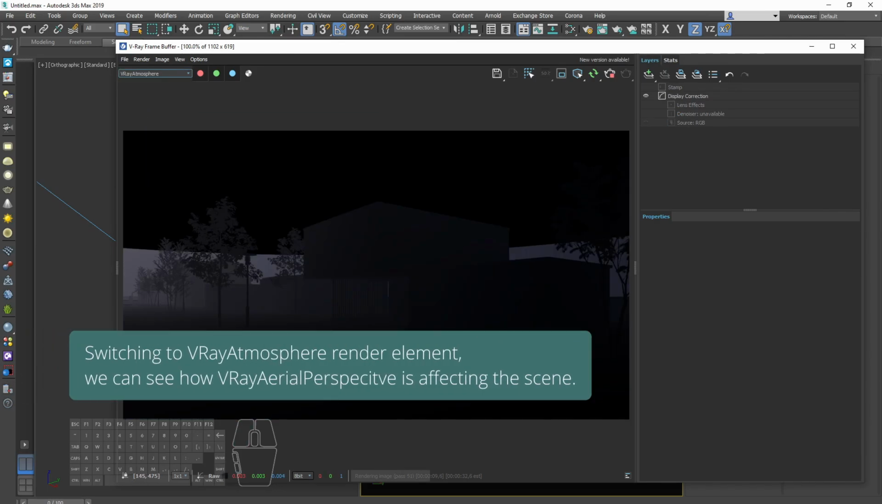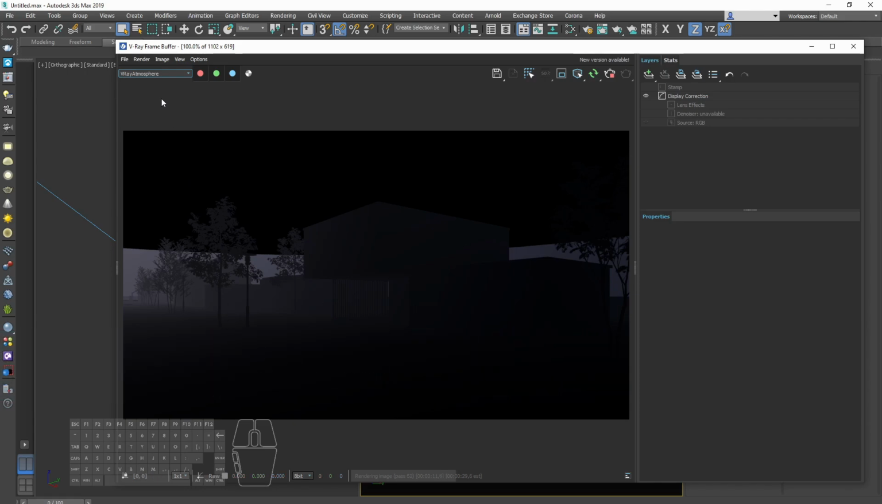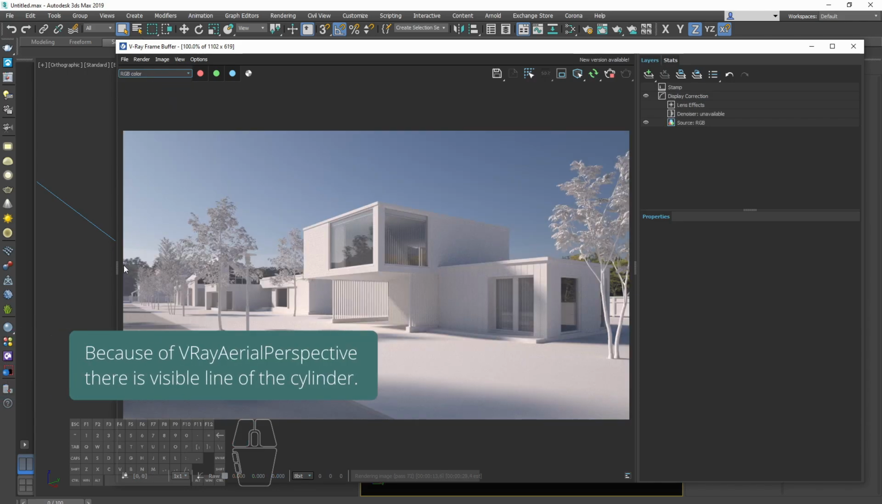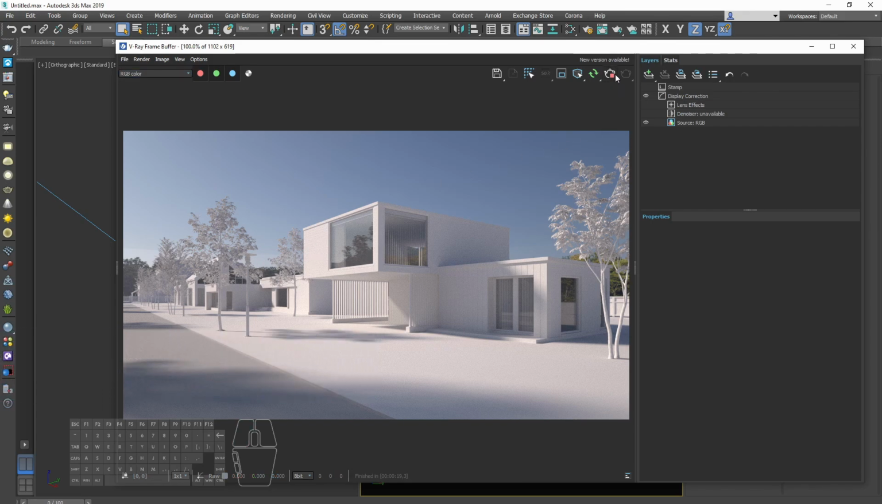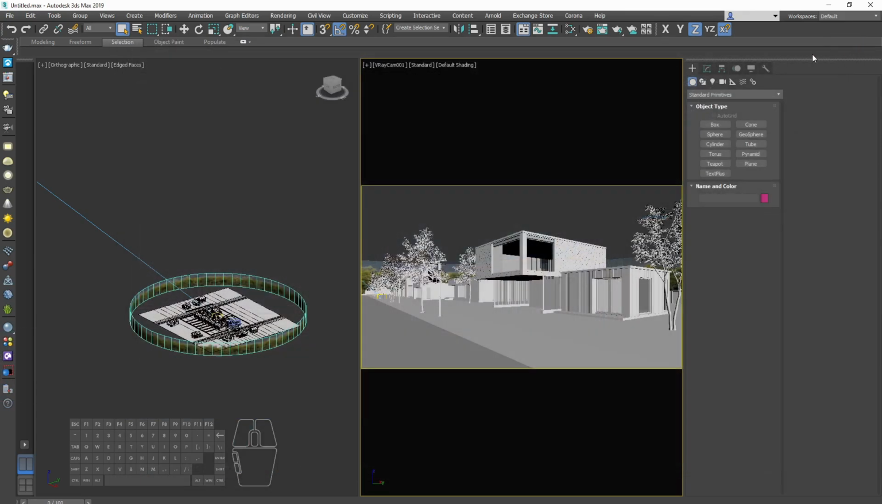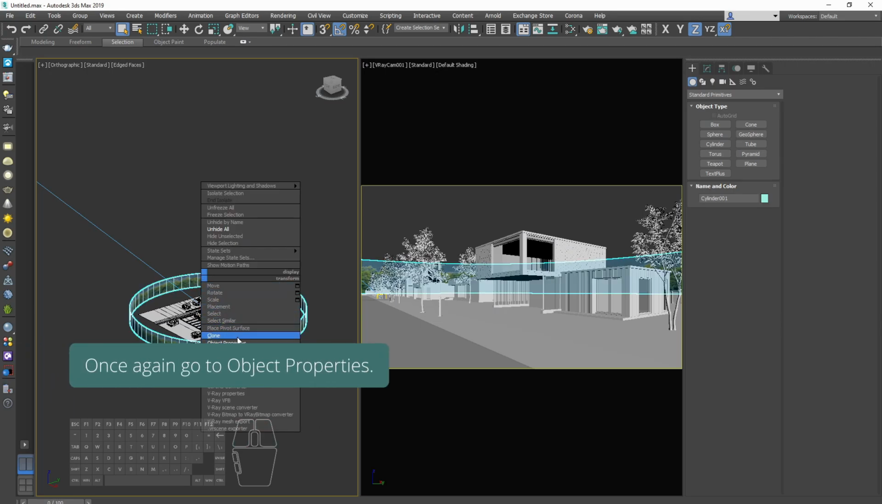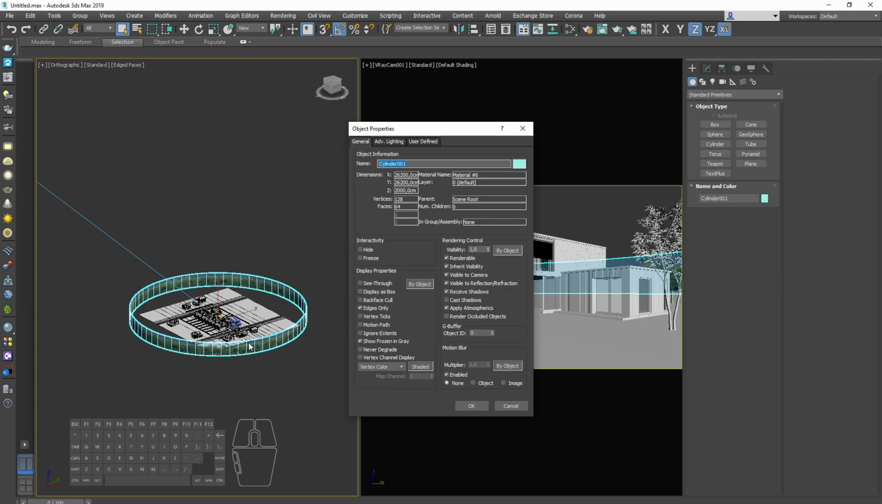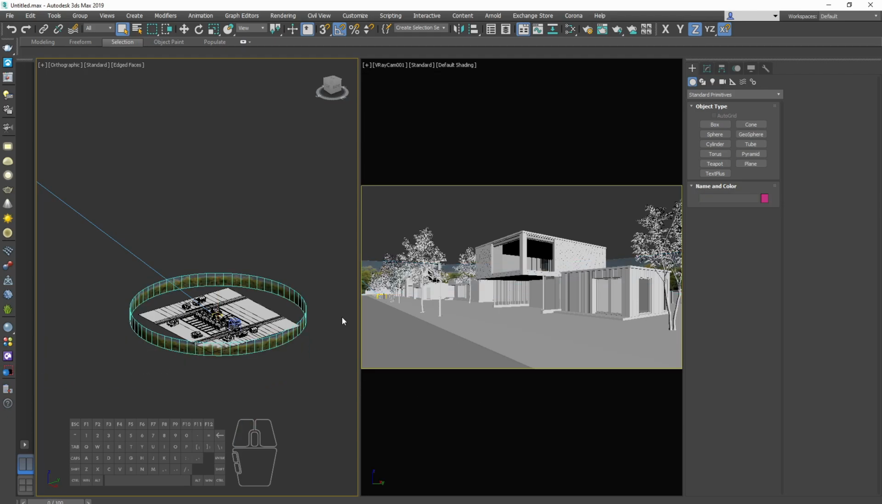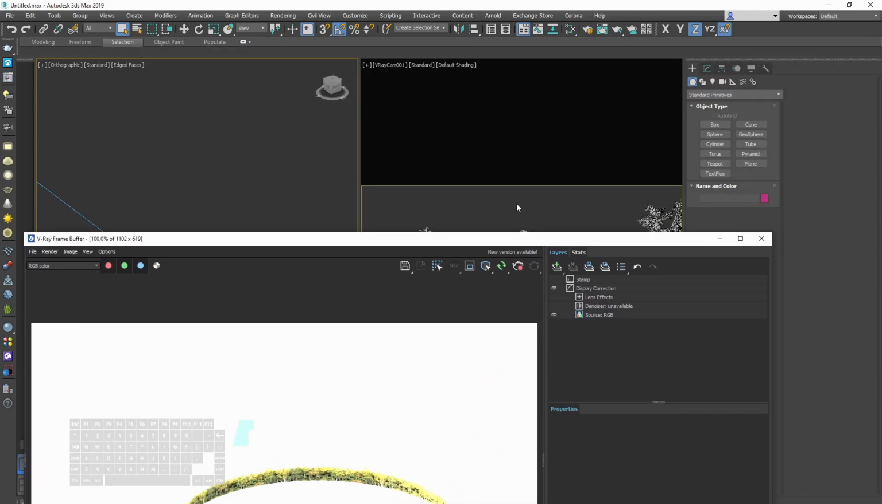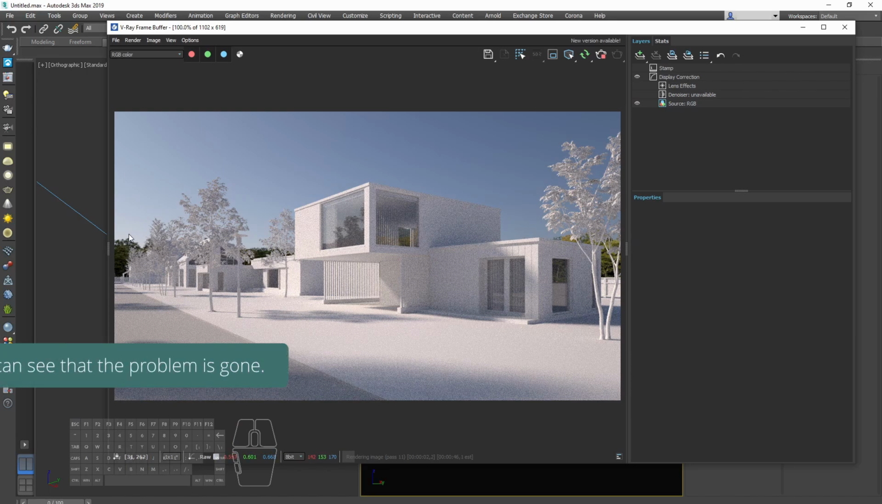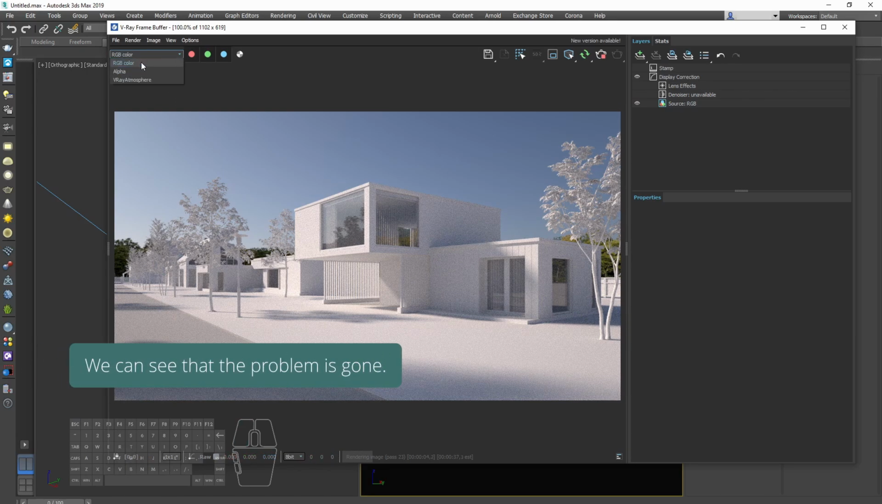Switching to the V-Ray Atmosphere render element, we can see how V-Ray aerial perspective is affecting the scene. Because of V-Ray aerial perspective, there is a visible line of the cylinder. Once again, go to Object Properties and untick the Apply Atmospheric option. Now we can see that the problem is gone.